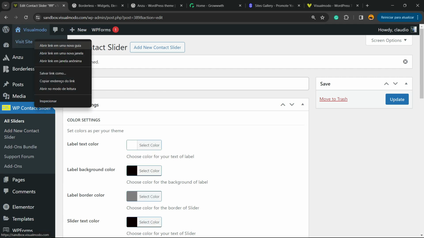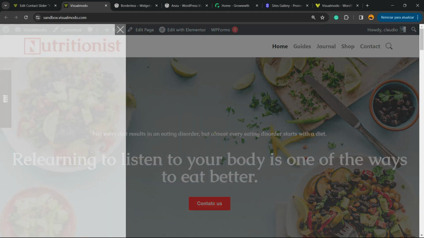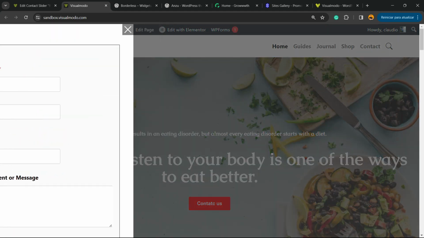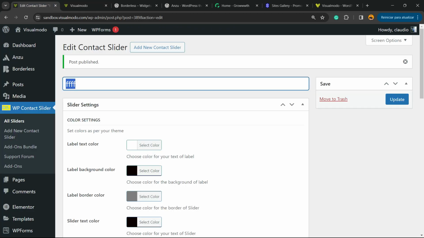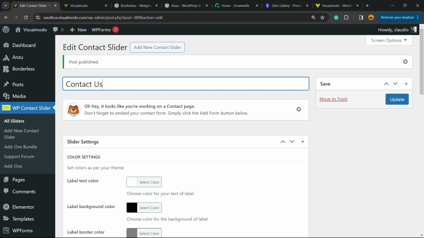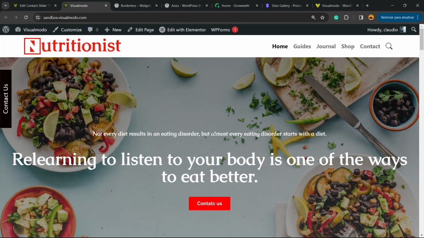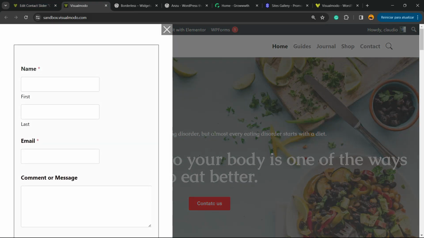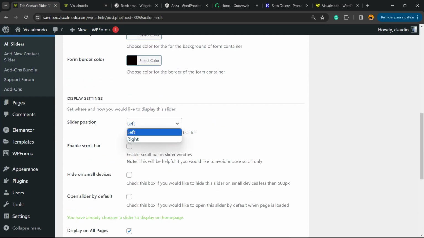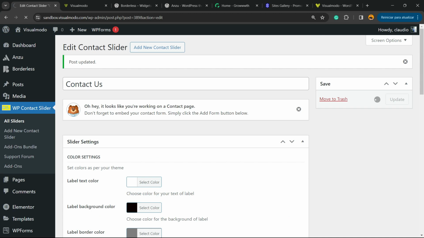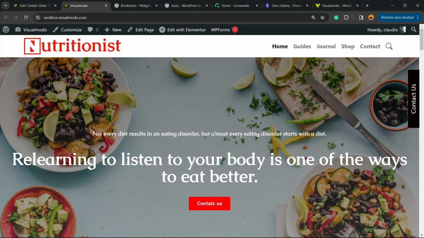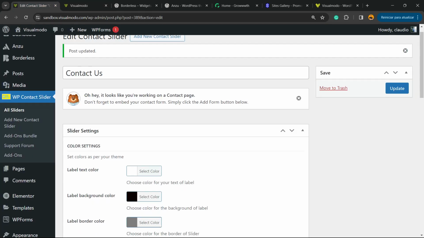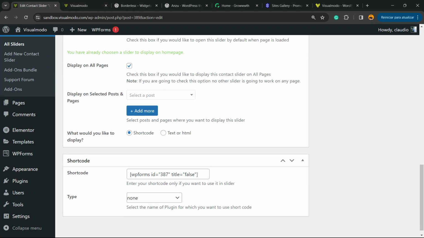Now let's review the site. And here are the results we got. Would you like to change this text? No problem. Let's type contact us. Here is the form. Would you like to change its position? No problem as well. Let's move it to the right. Don't forget to update. And here it is on the right side of my page. We can, of course, change the other colors in case you need.